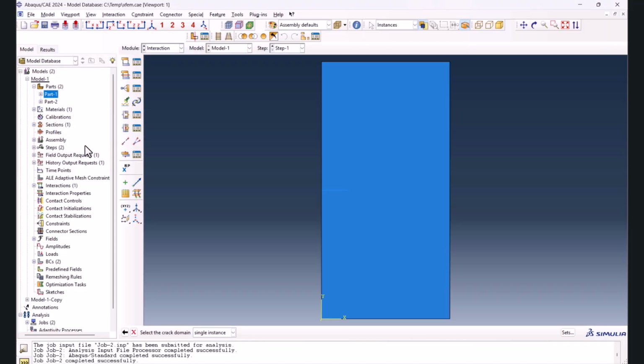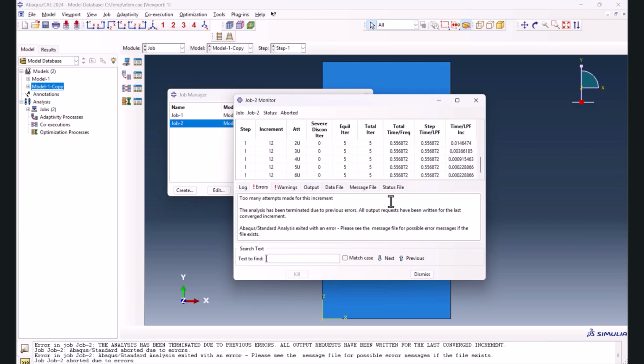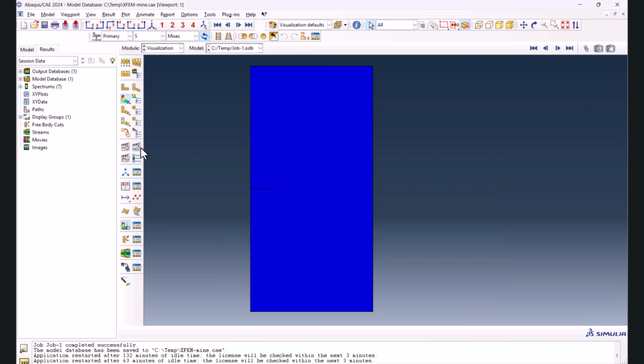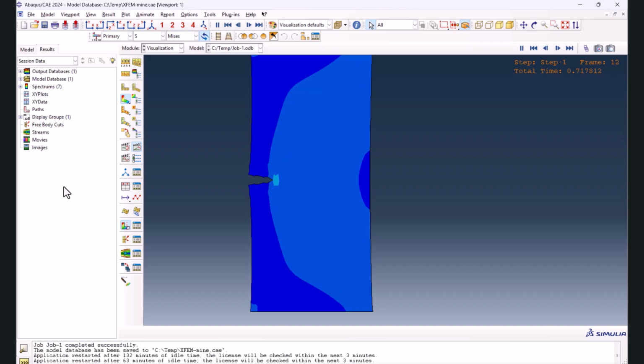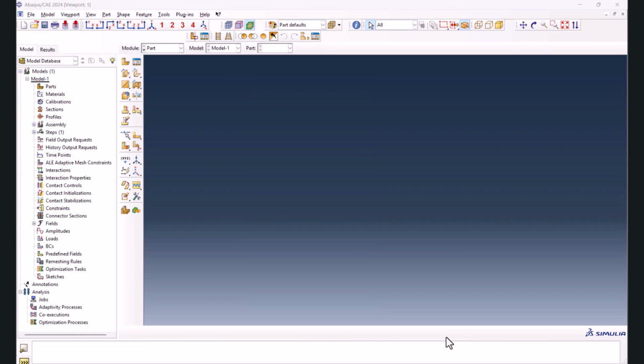Because a few crucial settings decide whether your crack will grow as expected or if your simulation will completely break down. Today, I'll guide you step by step through the right way to set up XFEM in Abaqus so you get accurate, reliable results without Abaqus throwing a fit. Let's get started. First, let's define the geometry.